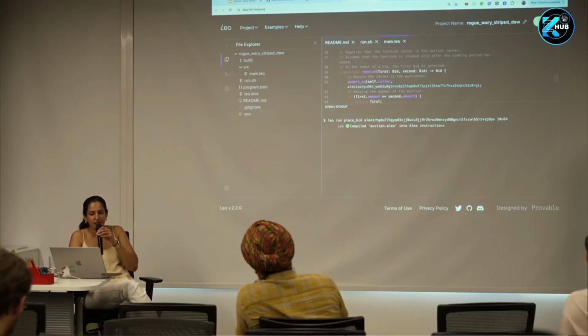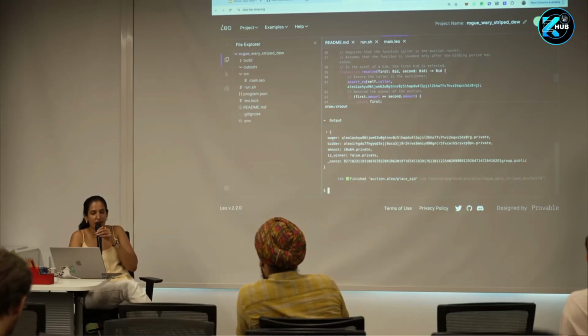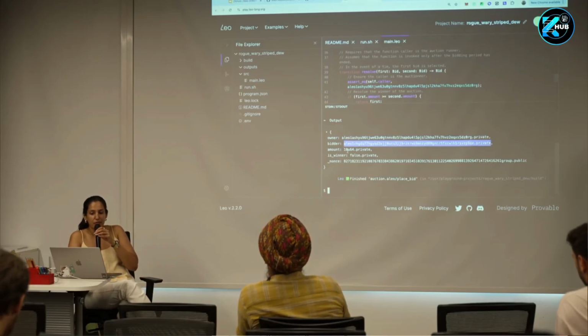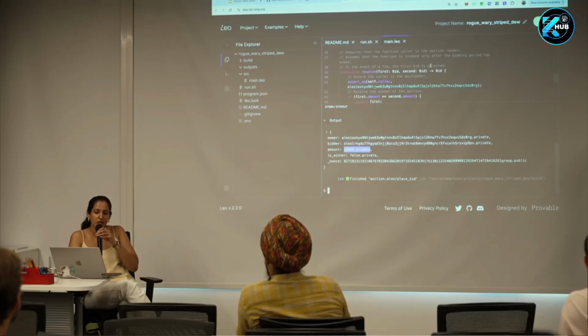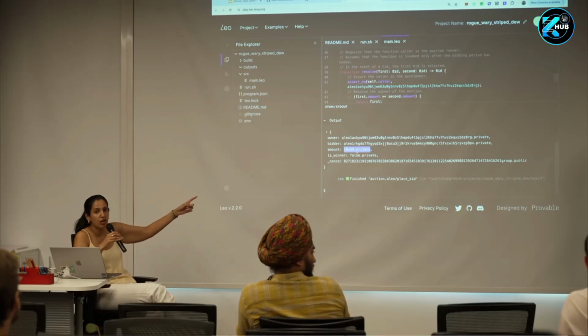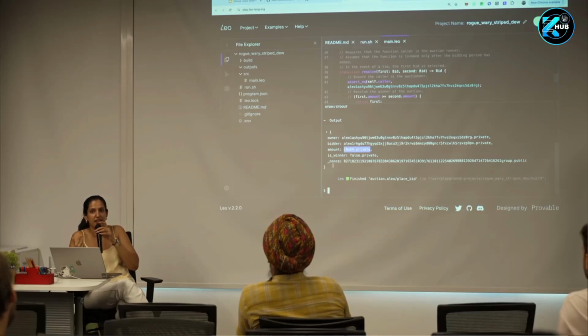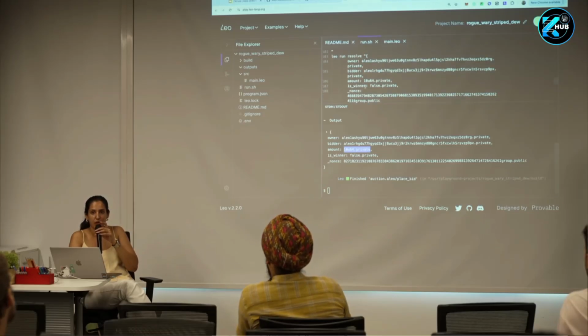When you run this, you're essentially returning a record where the owner is your public key, basically of the auctioneer, bidder is your address, whatever amount you passed, and since we are considering that we do not want to disclose our bids, you see that there's a suffix called .private, and is winner, which is currently false, and nonce is what makes sure that each record is unique and the network can understand how to consume it and how to propagate it.